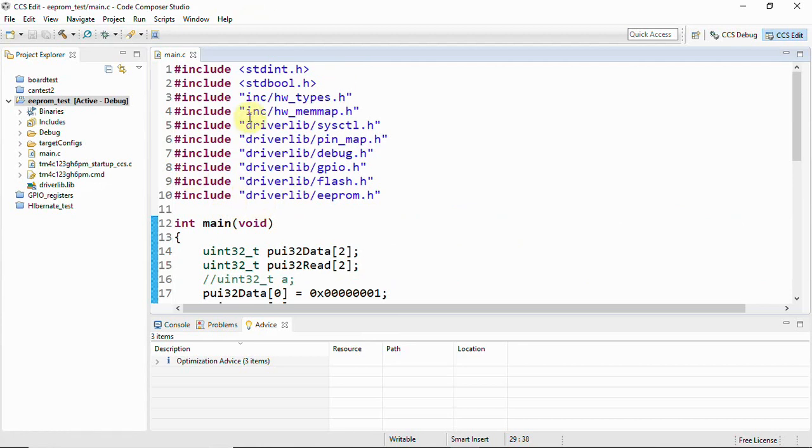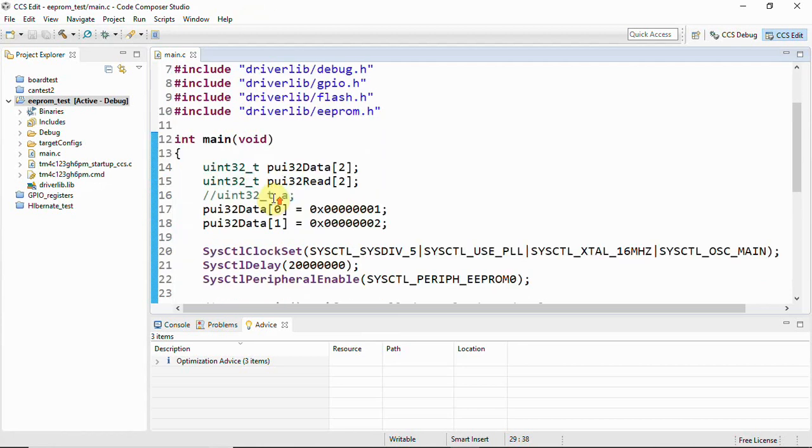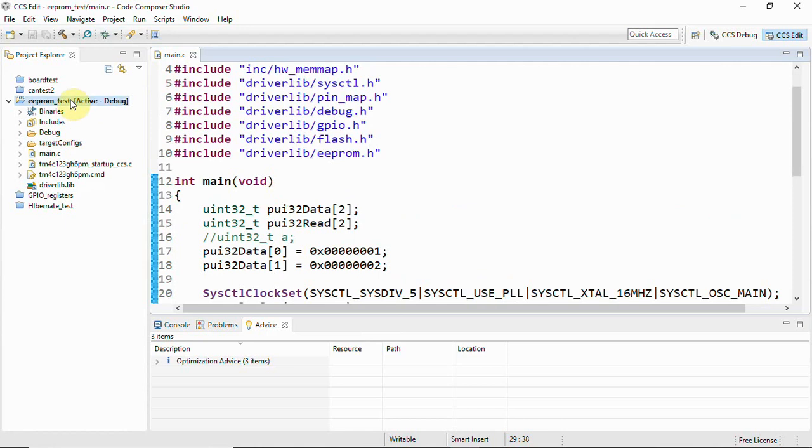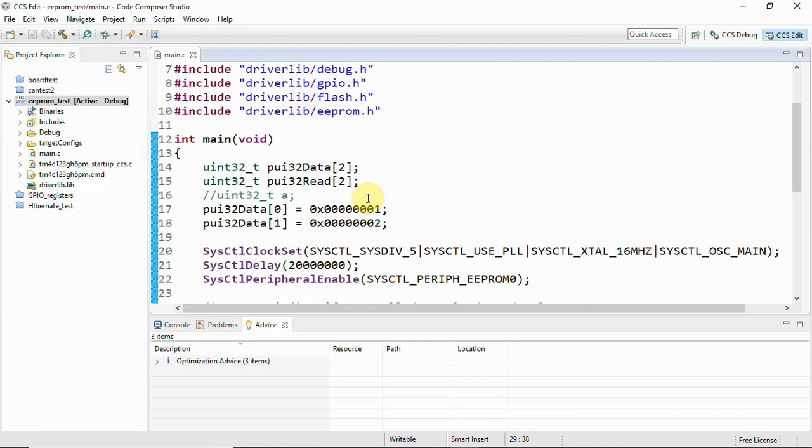The project here is already provided in CCS. If you want to know how to create a project, you can look into my earlier video, which shows how to install CCS and TivaWare and create a project to just test an LED. Based on that, you can understand how a project is created here.